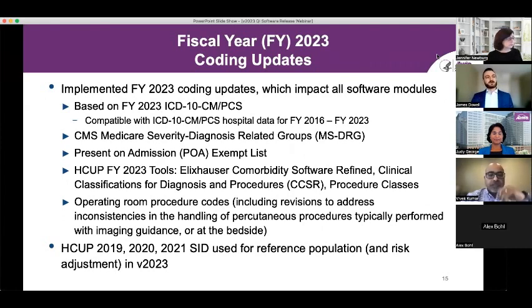And then afterwards, we take in the data from HCUP's state inpatient databases, so the SID, to build our risk adjustment model and our reference population. And in previous software versions, we used one full calendar year of recent SID data. But for this year, instead, we used a combination of 2019 through 2021 SID data. And I'm going to discuss the rationale for that later in the presentation. Next slide, please.